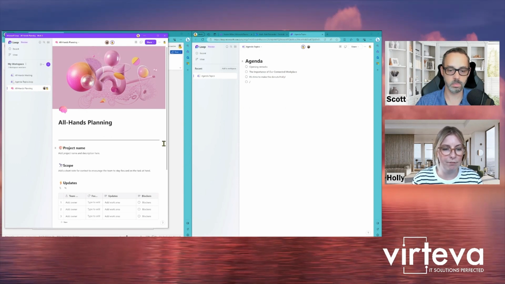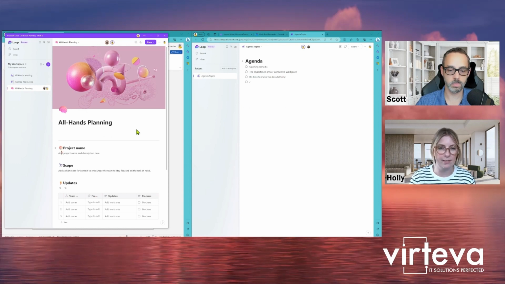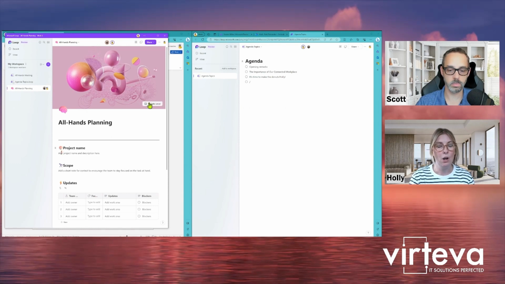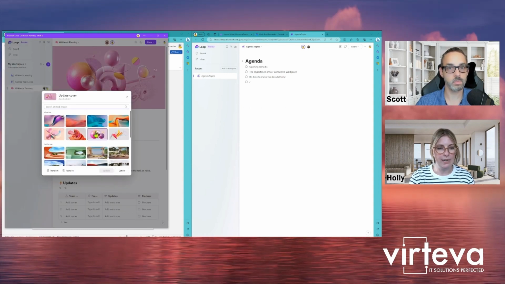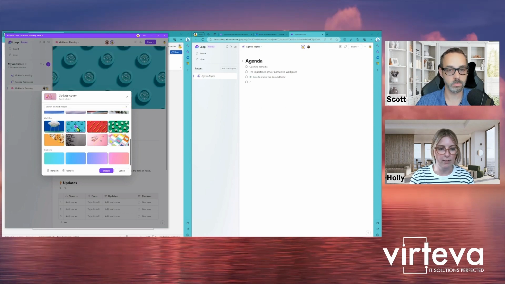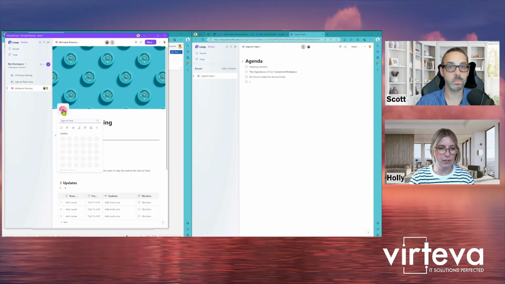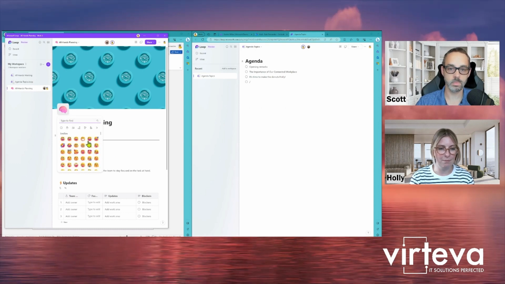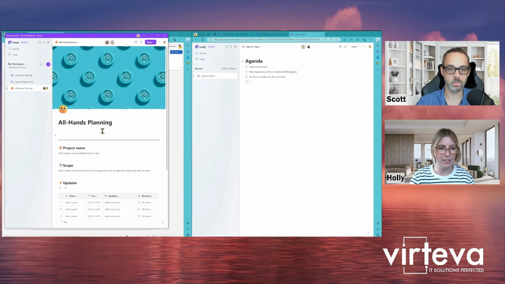So on every page, I want you to understand there's a couple cool things. And this is something Microsoft has leaned really heavily into. They've brought in all of the stock images that you can use in SharePoint Online. So I'll just update that. You've got a little cover icon. Microsoft is loving the emojis. So we'll add that one here.